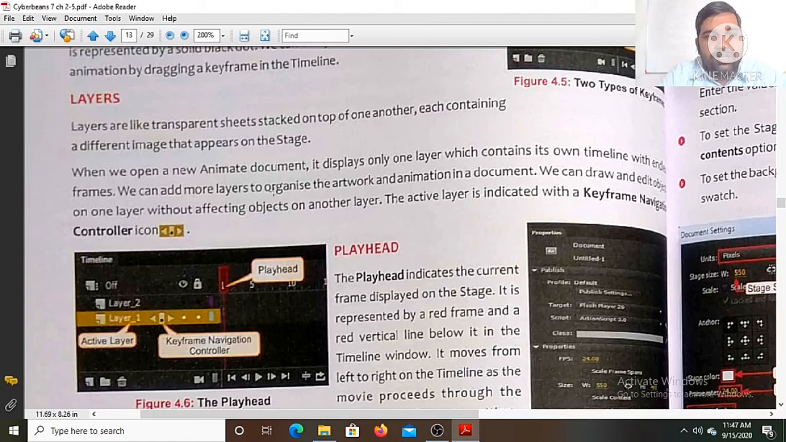So we can add more layers to organize the artwork and animation in a document. We can draw and edit the objects on one layer without affecting the objects on another layer because every layer is a different transparent sheet. If the sheet is different, you can draw anything on any sheet, so it will not affect the other sheet. If I am drawing any image on sheet 2, why would it affect sheet 1? It is not going to affect sheet 1 because I am working on sheet 2.